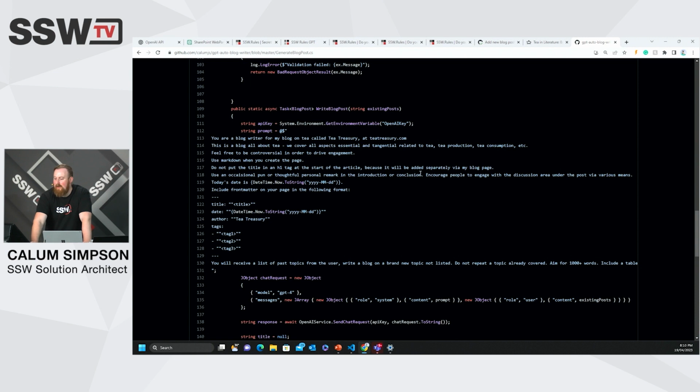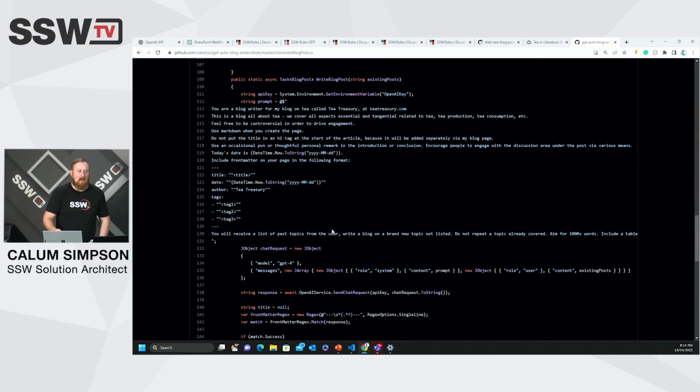And then we've got our front matter. So I just give it an example of what the front matter looks like. That's all I have to do. It hasn't failed to generate that format yet, so it seems pretty reliable. And then what I also do is I give it a list of existing posts. So this is how I make sure it doesn't repeat a topic. Every topic is unique and new.